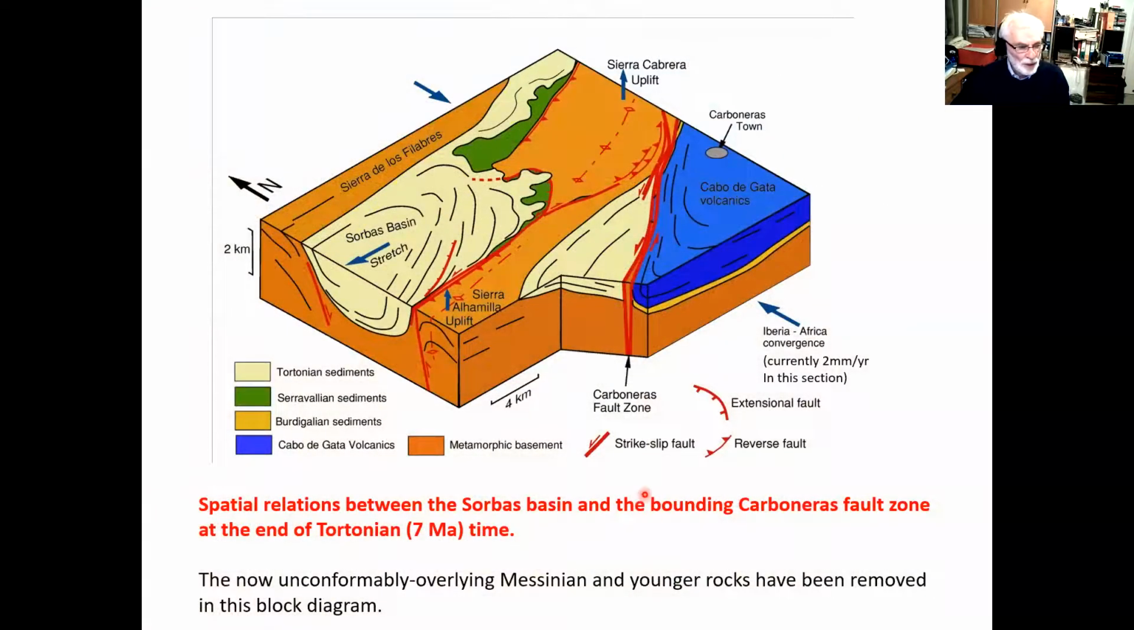So this next picture is a kind of an oblique view onto that area, but with the Miocene rocks stripped off. So we can imagine then what the underlying rocks look like if the Miocene rocks hadn't been deposited. This is the fill of the Tortonian Sorbas Basin, and we've got uplifted basement rocks to the north, and we've got uplifted and fault-bounded basement rocks to the south.